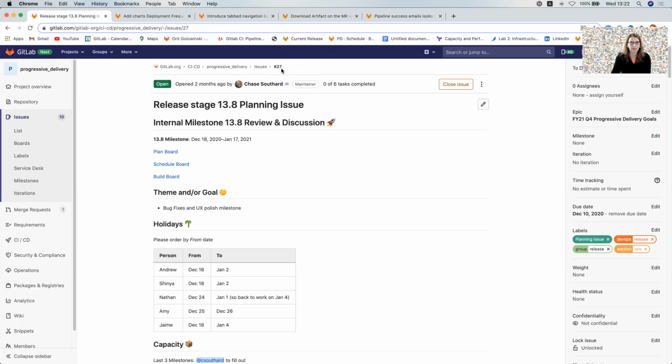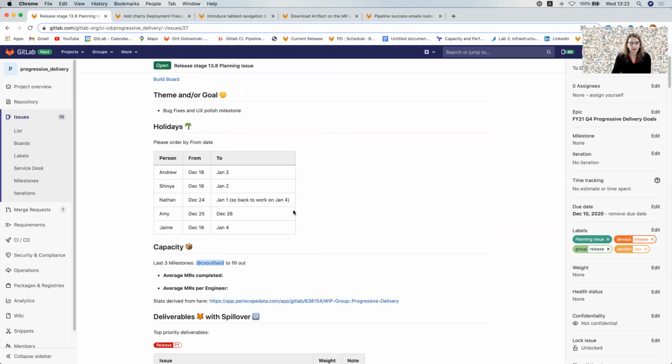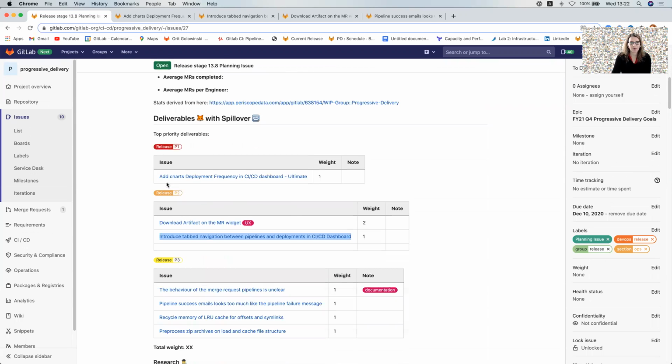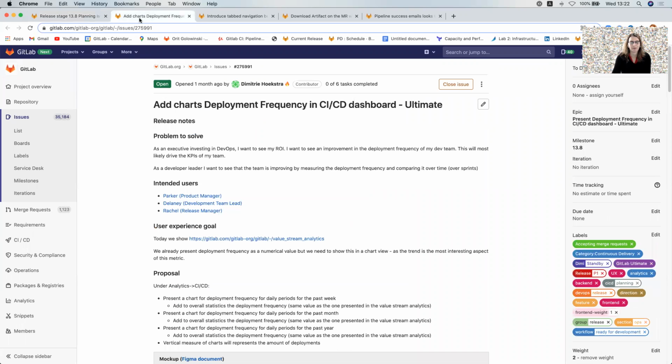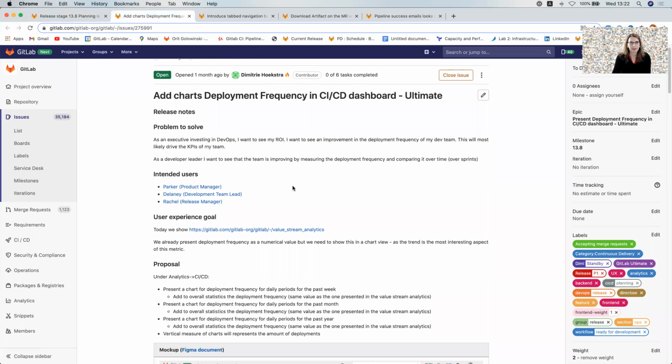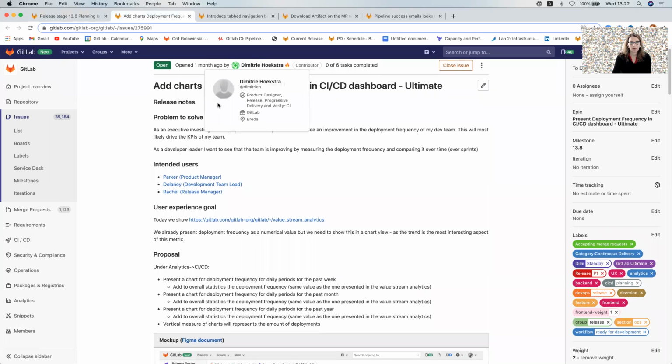issue number 27. So the first issue that I want to discuss is add charts deployment frequency in CICD dashboard. And this is something that I'm really excited about because we're making a lot of progress towards supporting DORA 4 metrics in GitLab directly. In the previous milestone we worked on supporting deployment frequency at the API level, and we're going to use that API in order to present deployment frequency in the CICD dashboard.